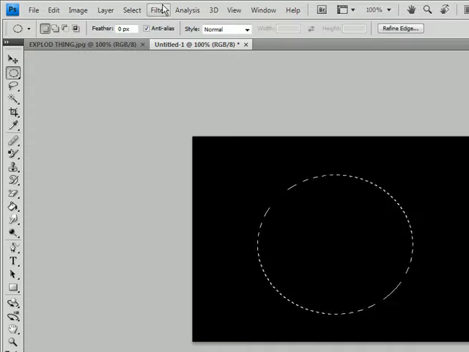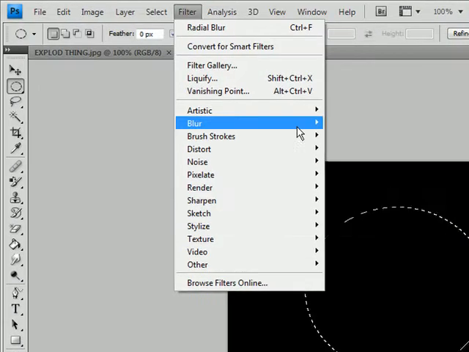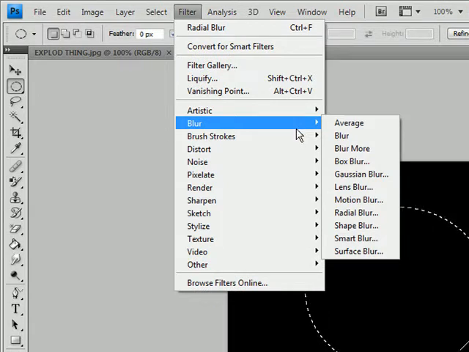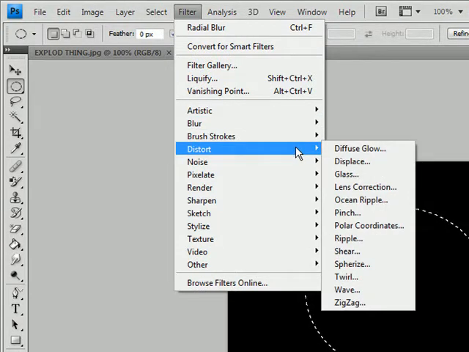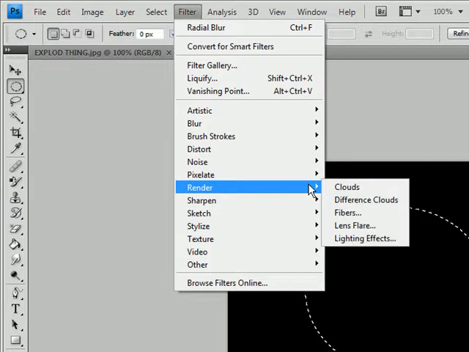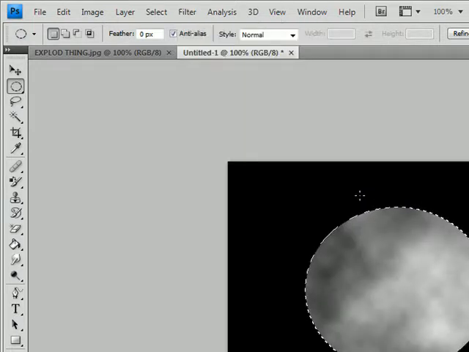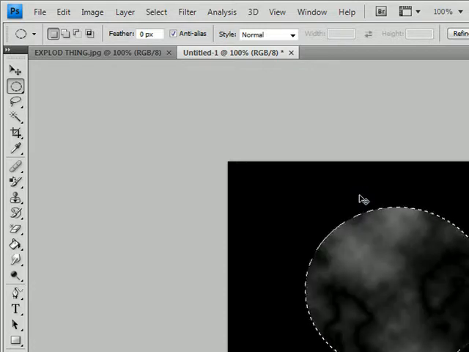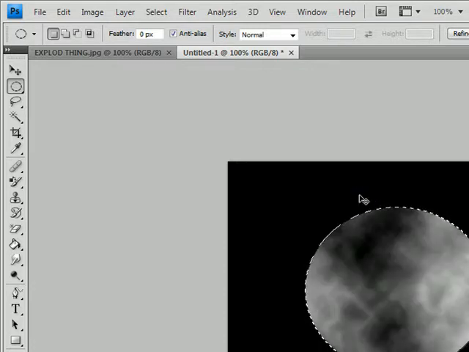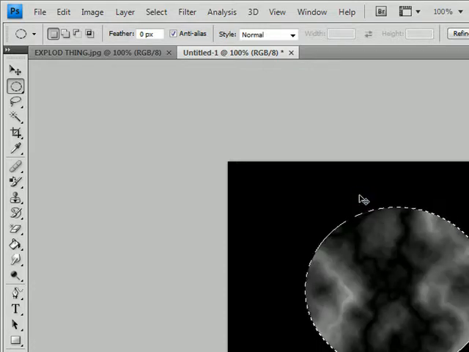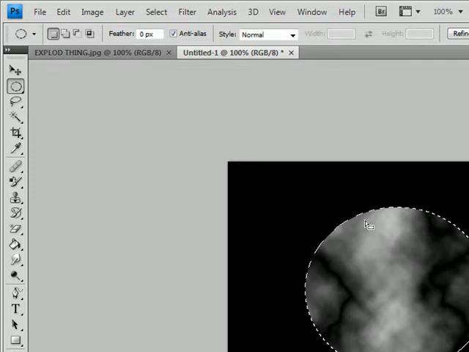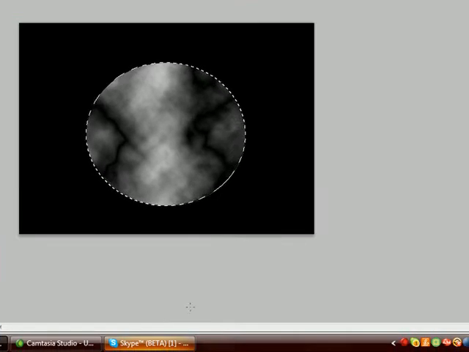Alright, you're going to go into render, difference clouds. Right here, Control F, you can pick the different thing that you want. It's very important that you get one that you like. I like the one that I had, so I'm going to use this.